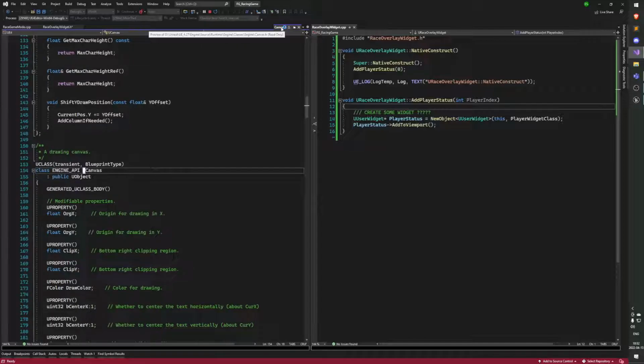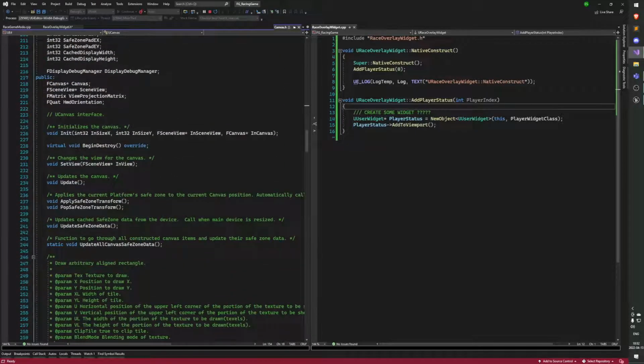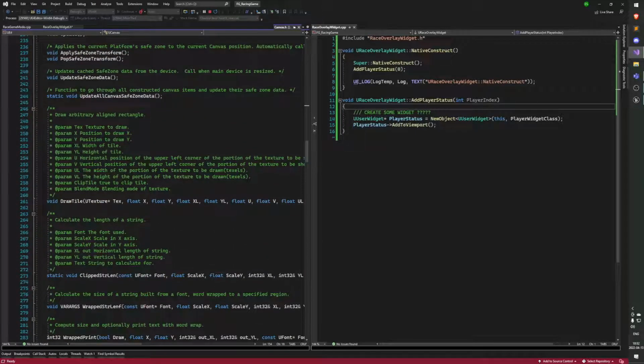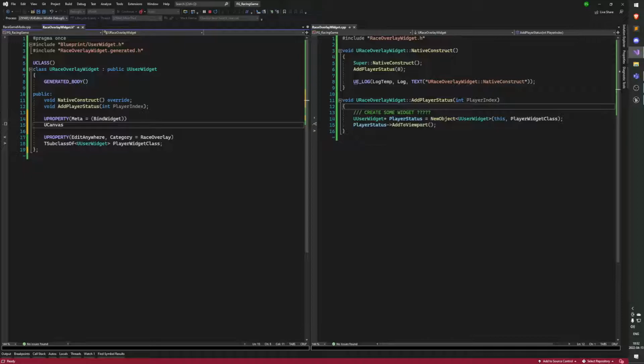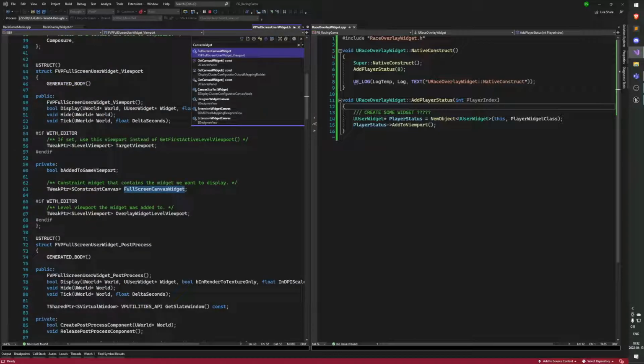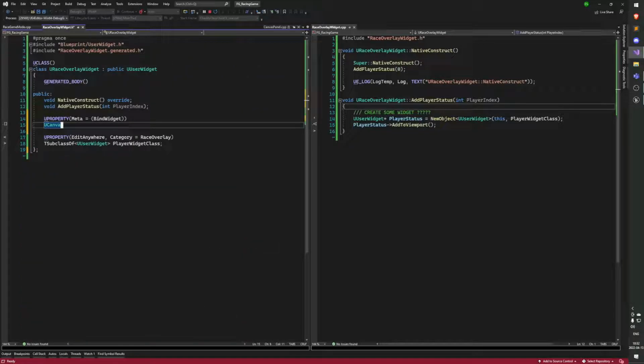I don't think this is it. What the hell is it called then? Isn't it called canvas widget? Oh, canvas panel. That's what it's called. Canvas panel, there we go. We have to name it the same thing, so I'll name it main canvas.